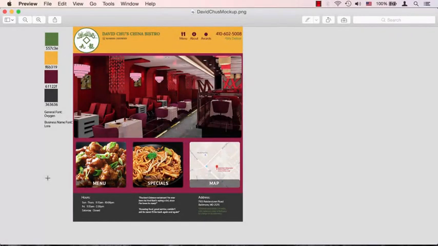So now we're ready to embark on actually doing the main content of the page. And what we're going to start with is this giant picture of the interior of the restaurant, which is actually what's called a Jumbotron in Bootstrap speak.